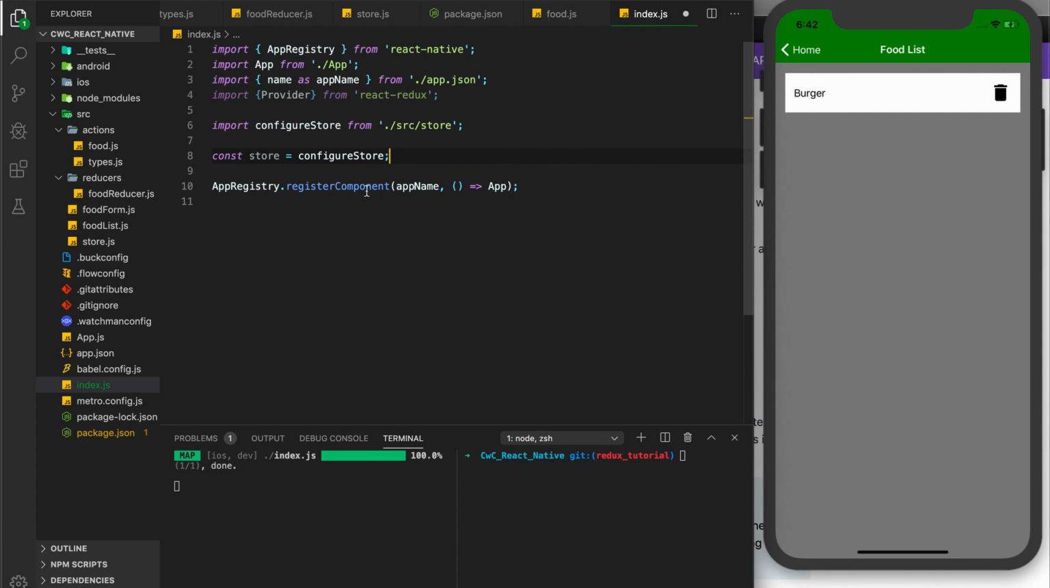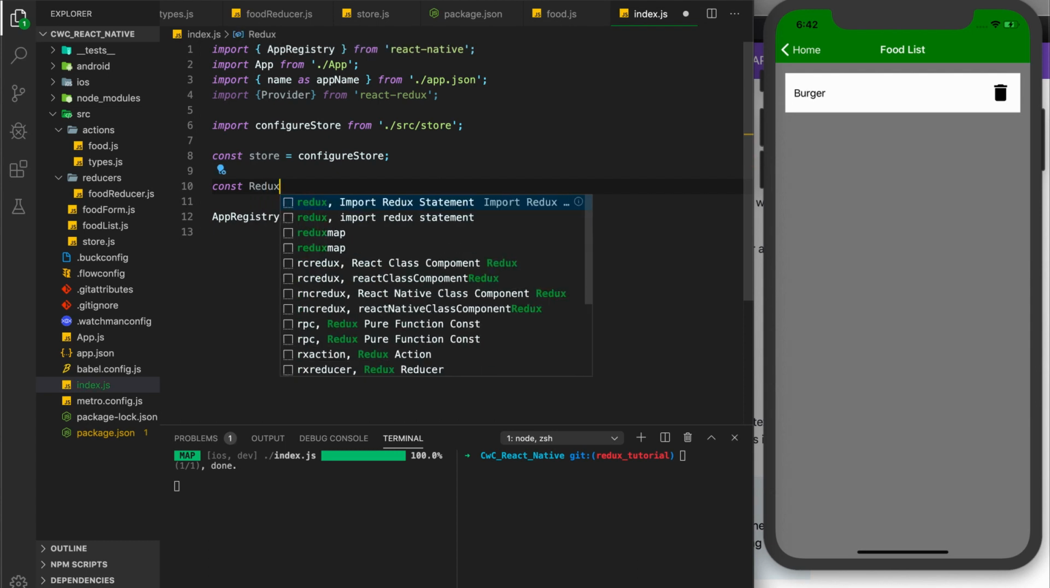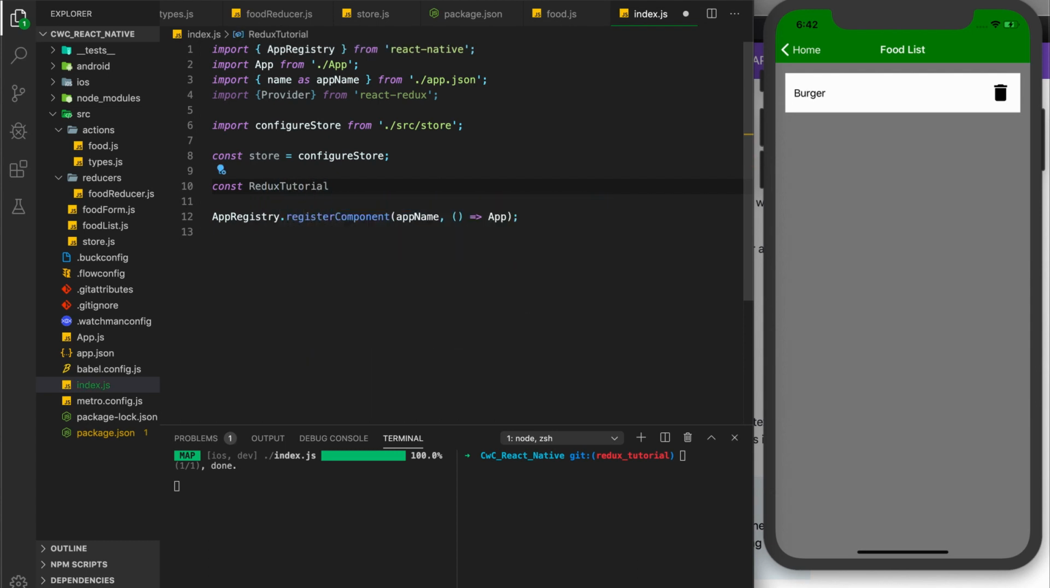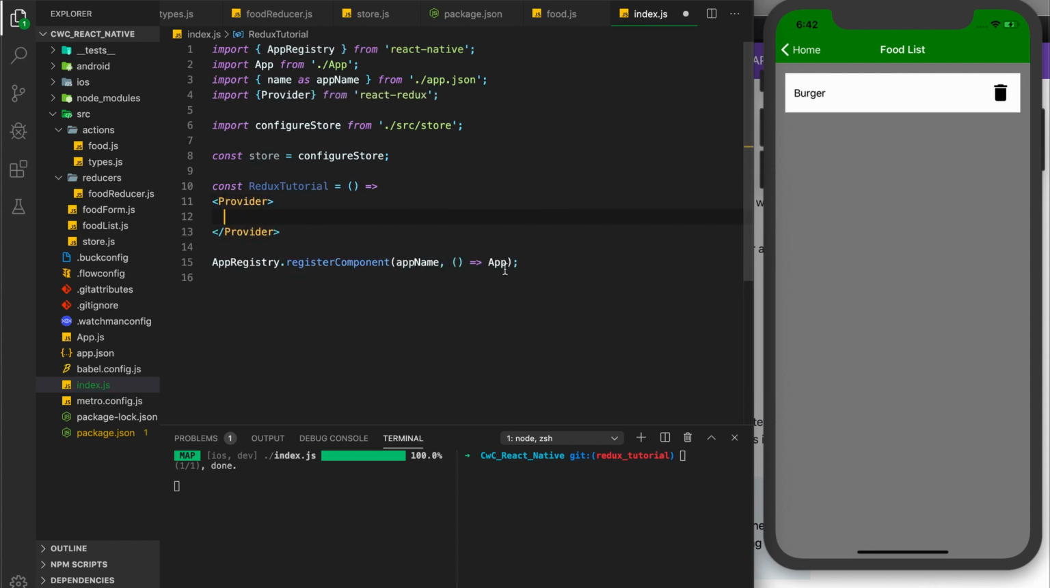And now instead of this here, I want to create a new component. So let's go down here and let's do constant, and let's just call it, it doesn't really matter, but let's just call it Redux tutorial. Okay. This would be a functional component. And then I want to return the provider component. And instead of here, we'll have our app. So let's get rid of this, and then we'll have our app here. And we can close it like this.